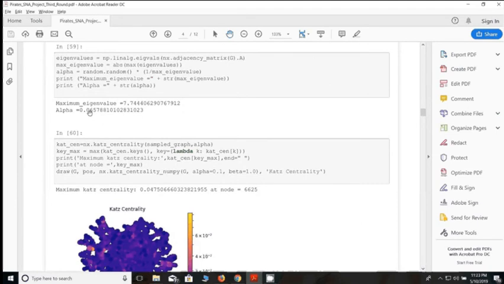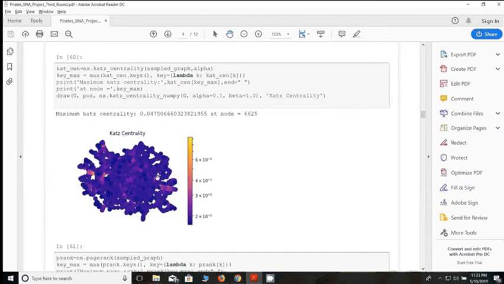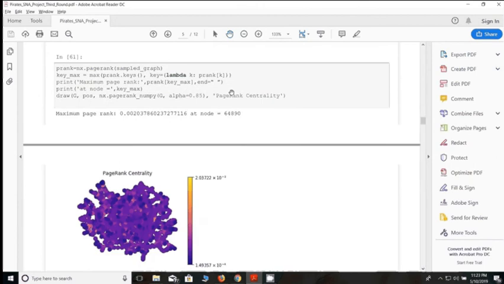Then we have Katz centrality. The inbuilt function for it is nx.katz_centrality. We give it the sample graph and the alpha value. Then we have printed it and then drawn the same kind of graph for that. Then we have the PageRank, the maximum PageRank, by using nx.pagerank and sending the sample graph as a parameter. Then we have taken out the node at which we get the maximum PageRank, and then we have printed it.